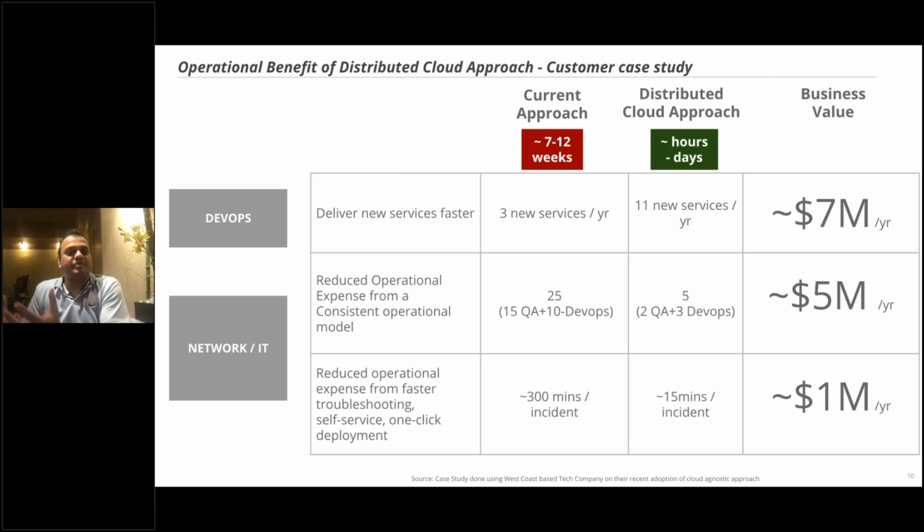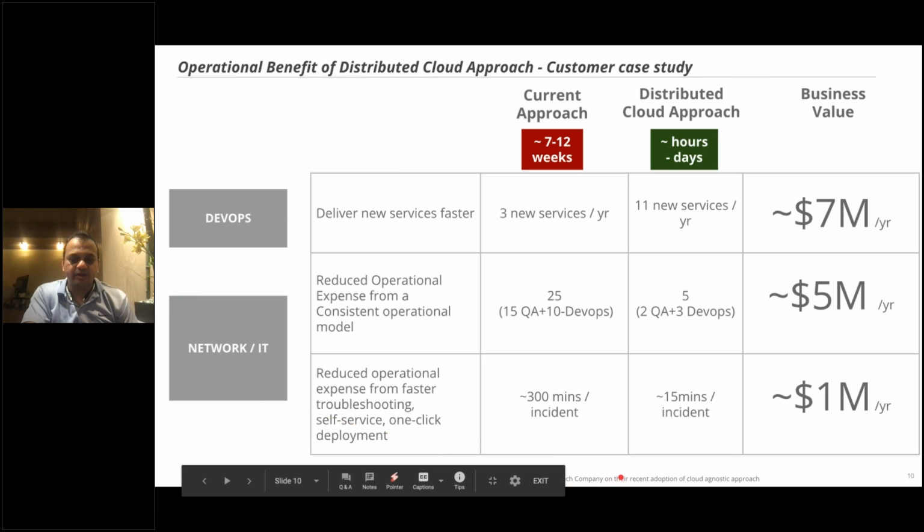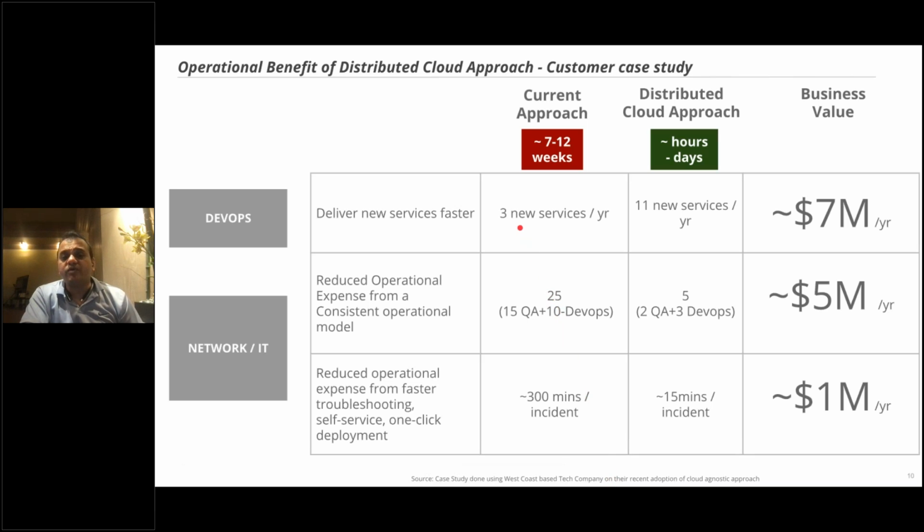Now they can actually deliver new services faster, which brings the problem back to where the developer is, because it's the developer who has to deliver new services. So we took a case study of a tech company that was adopting multiple clouds, and what they found is they could go from delivering 3 new services to 11 new services, and that resulted in top line growth of about $7 million.